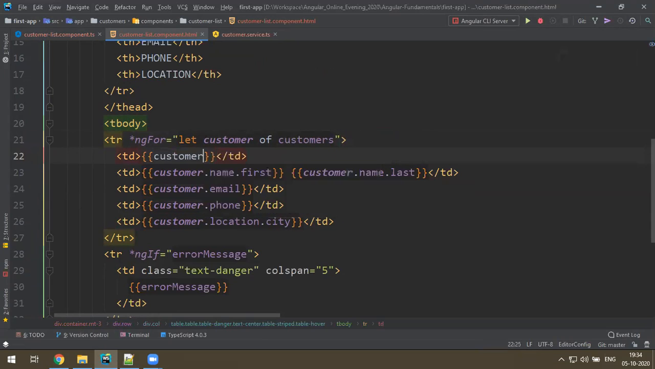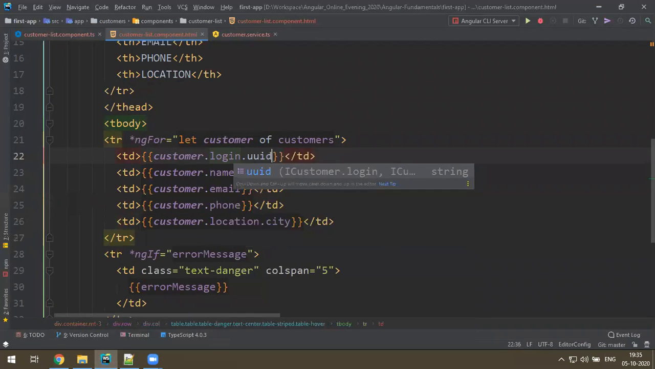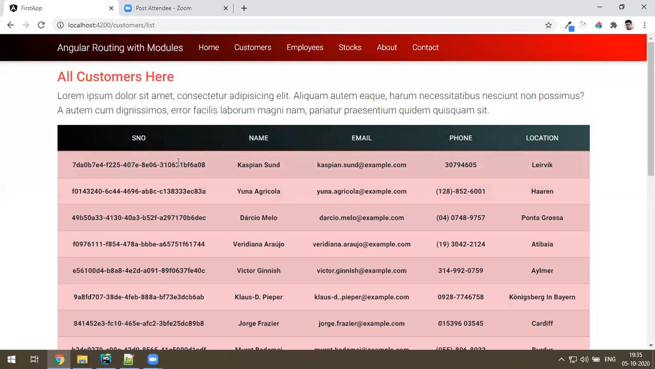So customer.login.uuid. Every customer has a unique ID. That unique ID you will display, and the same unique ID you will send through the URL also. This is the unique ID of every customer. And when I click on this ID or name, you will put this ID in the URL after the slash, and that customer's details have to display.